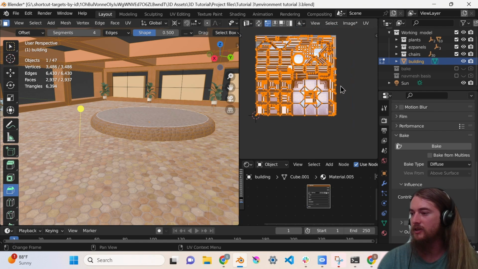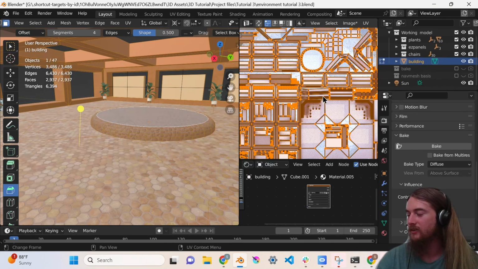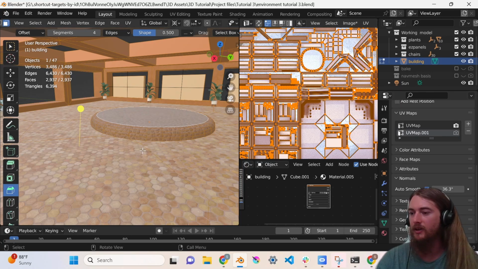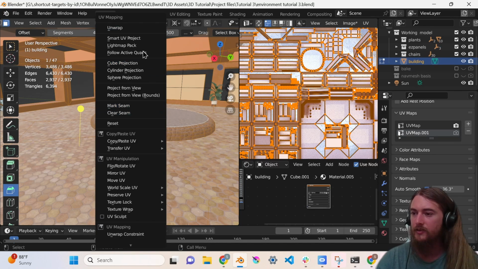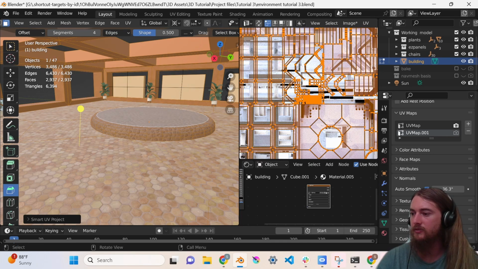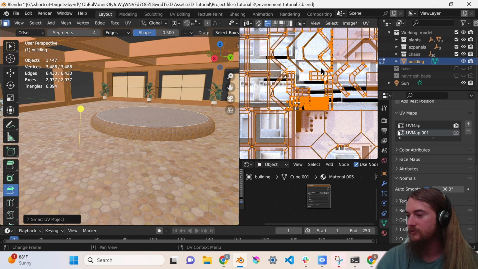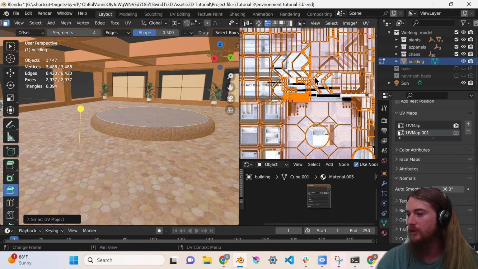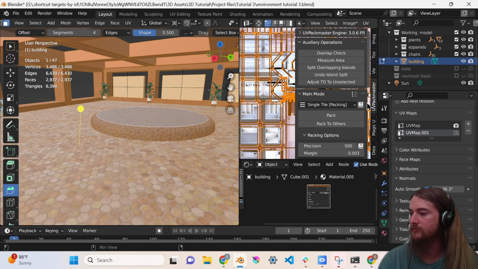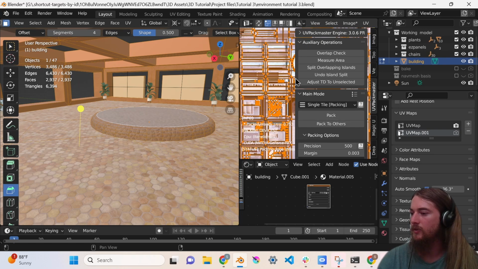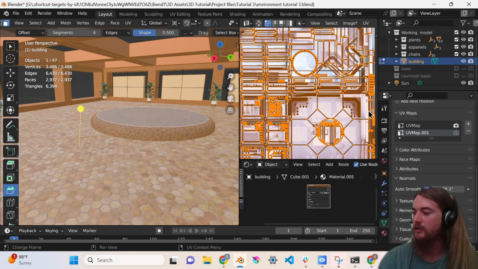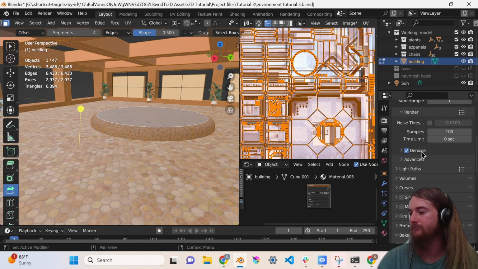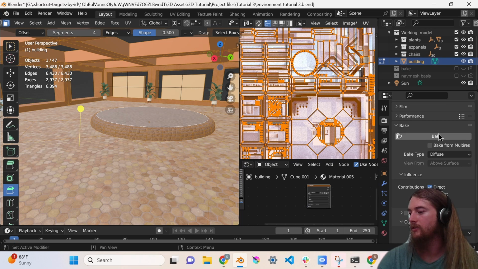Okay, so generally for tests here, and sometimes it's perfectly fine even for the final, I'll just do a smart UV project. And yeah, that should be fine. And then I have UV Pack Master, so I'm gonna pack them, just get more out of the texture space there. And now it should be ready. Okay, bake.